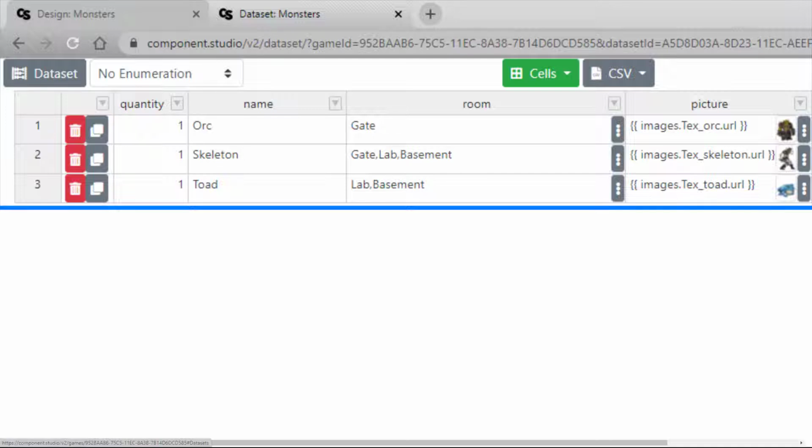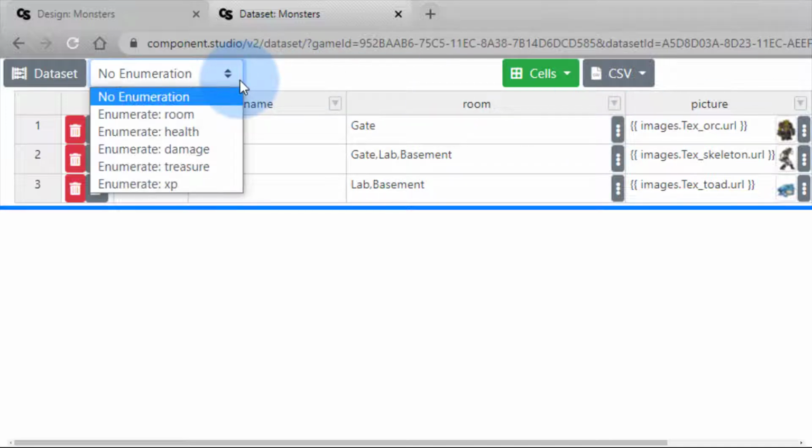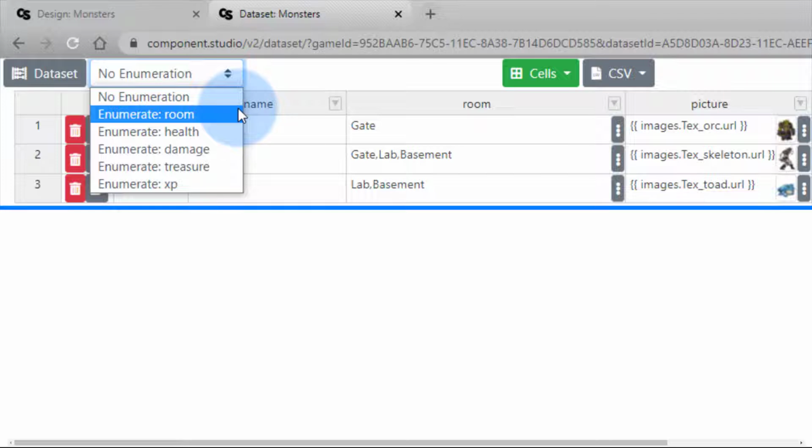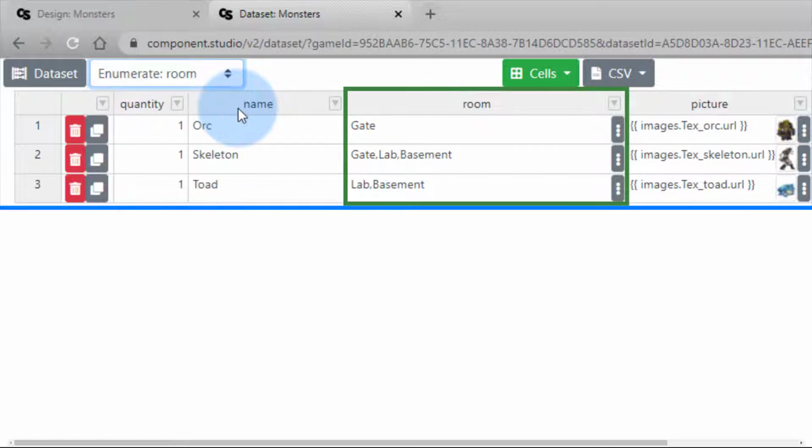Once you set up your spreadsheet, use the enumeration dropdown to choose which column you want Component.Studio to enumerate on. Note that you can only enumerate on a single column. In this case, we'll use room. I'm using gate, lab, and basement.